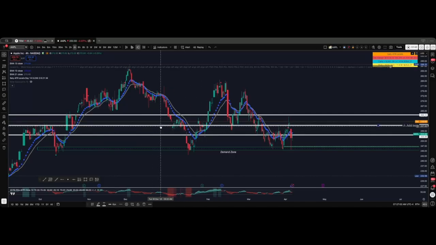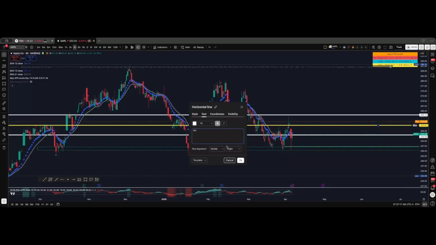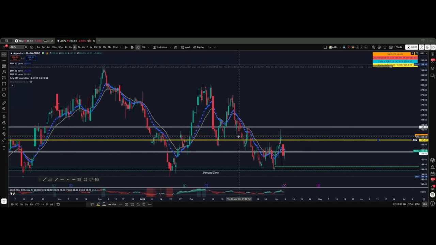Anyway, I'm going to turn the 4 hour into a yellow because it'll stand out. I know that's my 4 hour by putting something on there and labeling it. So that's my 4 hour line. And I don't want too many lines because I don't want this to become overwhelming.